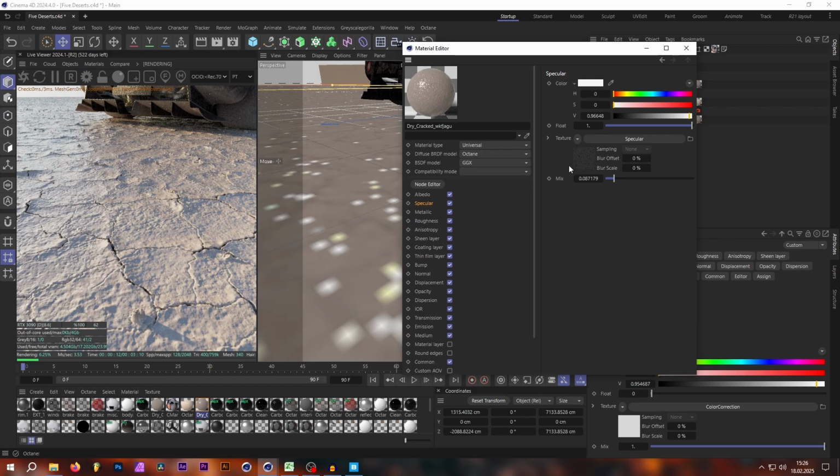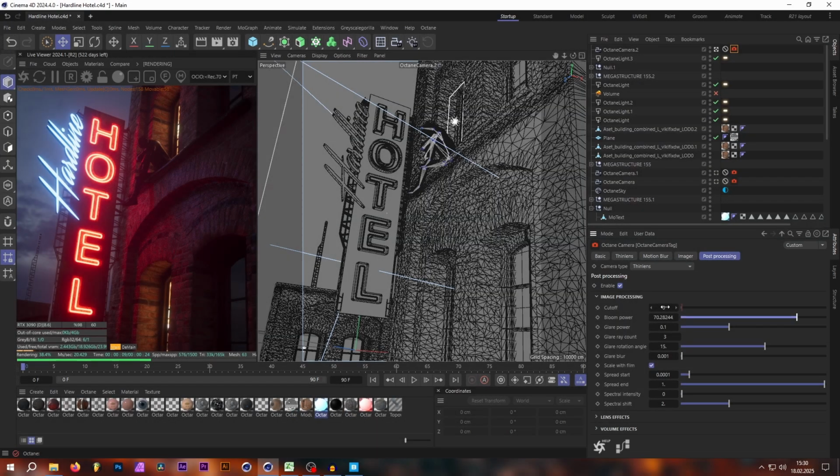Number 2, your scene lights are not bright enough. And I'm not talking about passive lighting, I'm talking about active lighting. Here I opened up a scene called Heartline Hotel, which was one of my everydays, and I changed some values to make it look like the scenario I'm talking about.